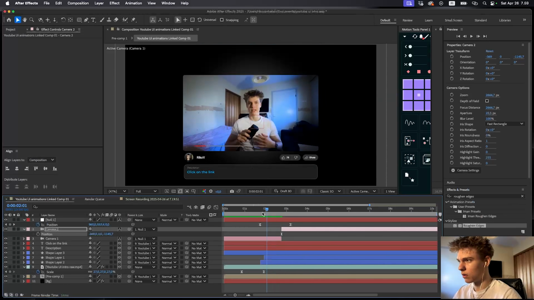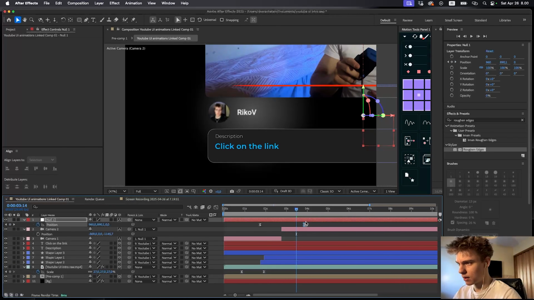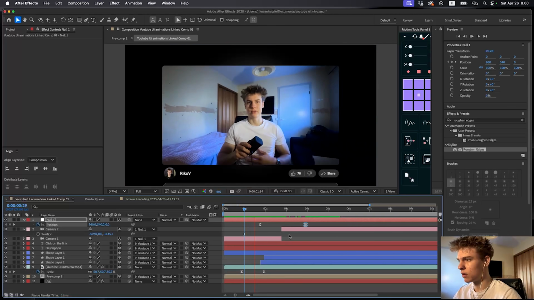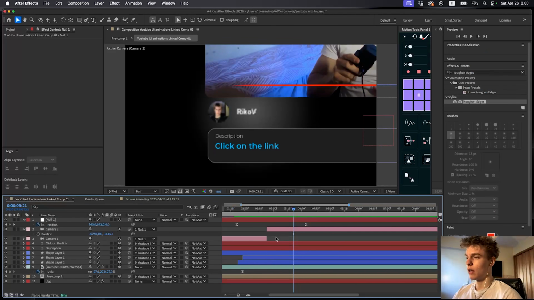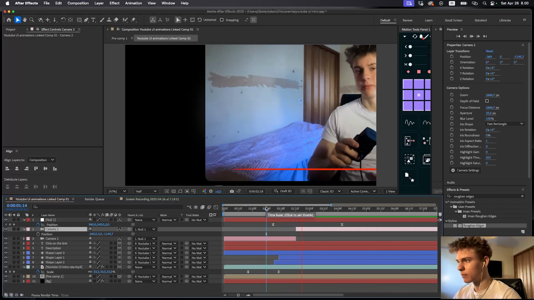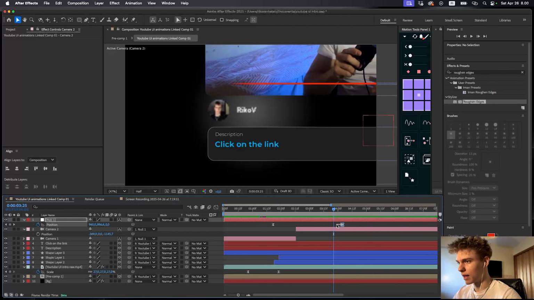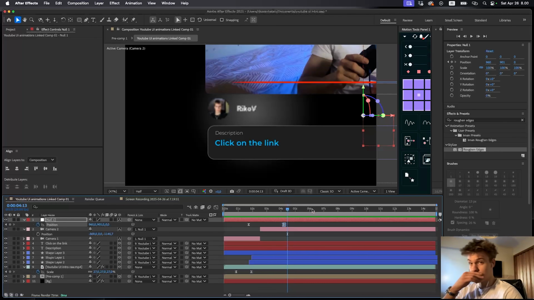So let's see how this looks. It's good, but we need to extend this null object keyframe. That's beautiful. I really like it. I might make the cut happen a bit sooner, so I can drag this and drag that by holding shift so it snaps in place. That's beautiful. Yeah, that looks really good.